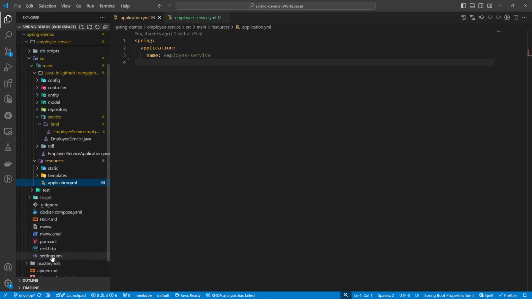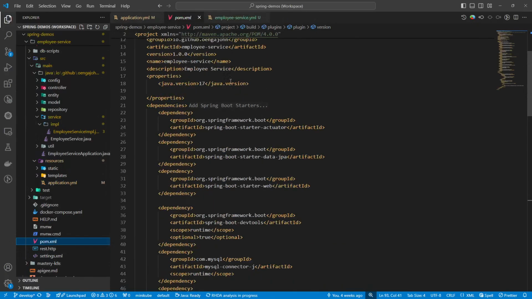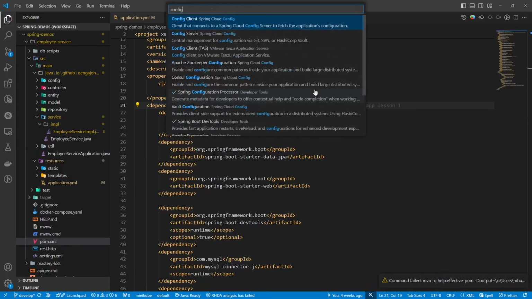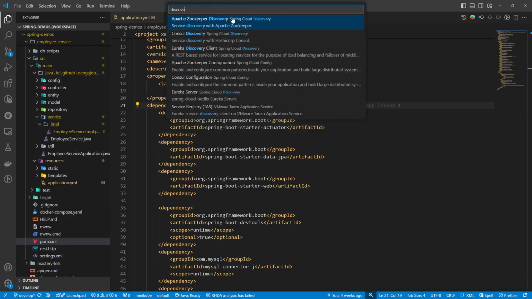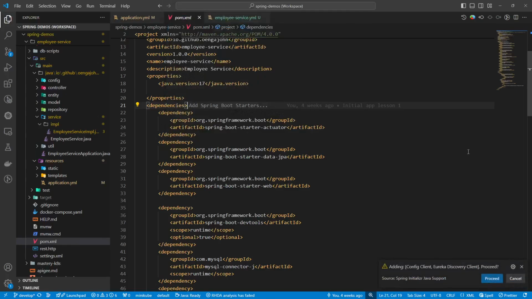So what I'm going to do is go to the POM file of the employee service, and from here I'm going to add starters. So control click this one, and from here I'm going to search for config client. So I'm going to add that, and then the other additional dependency that we are going to add is the one for registration to the Eureka service discovery. So in this case, I'm going to search for Eureka discovery client, press enter, and click proceed.